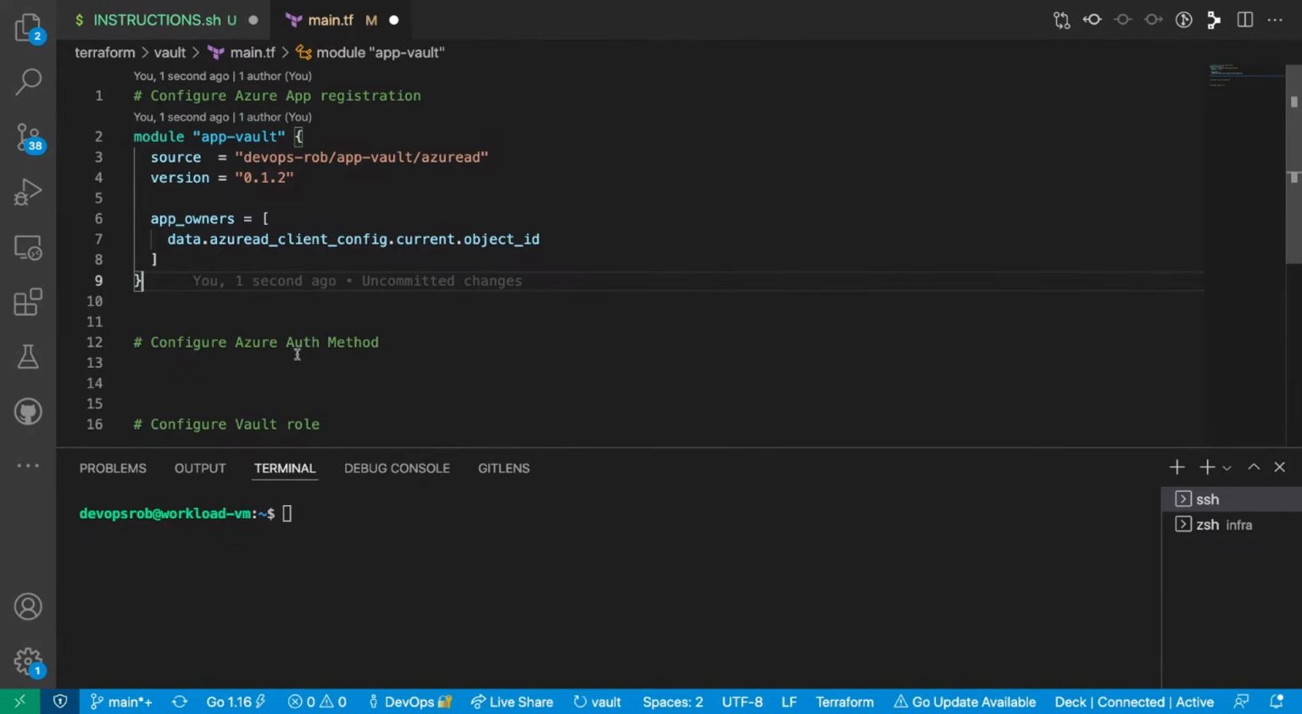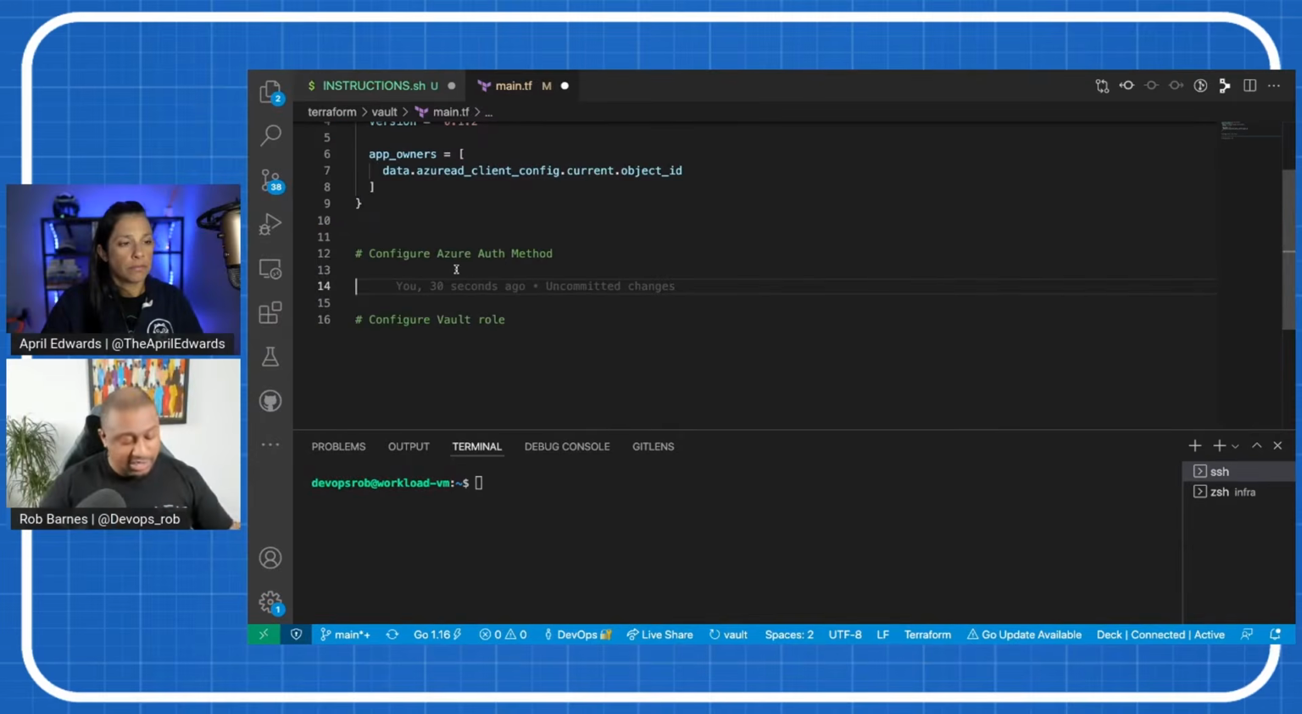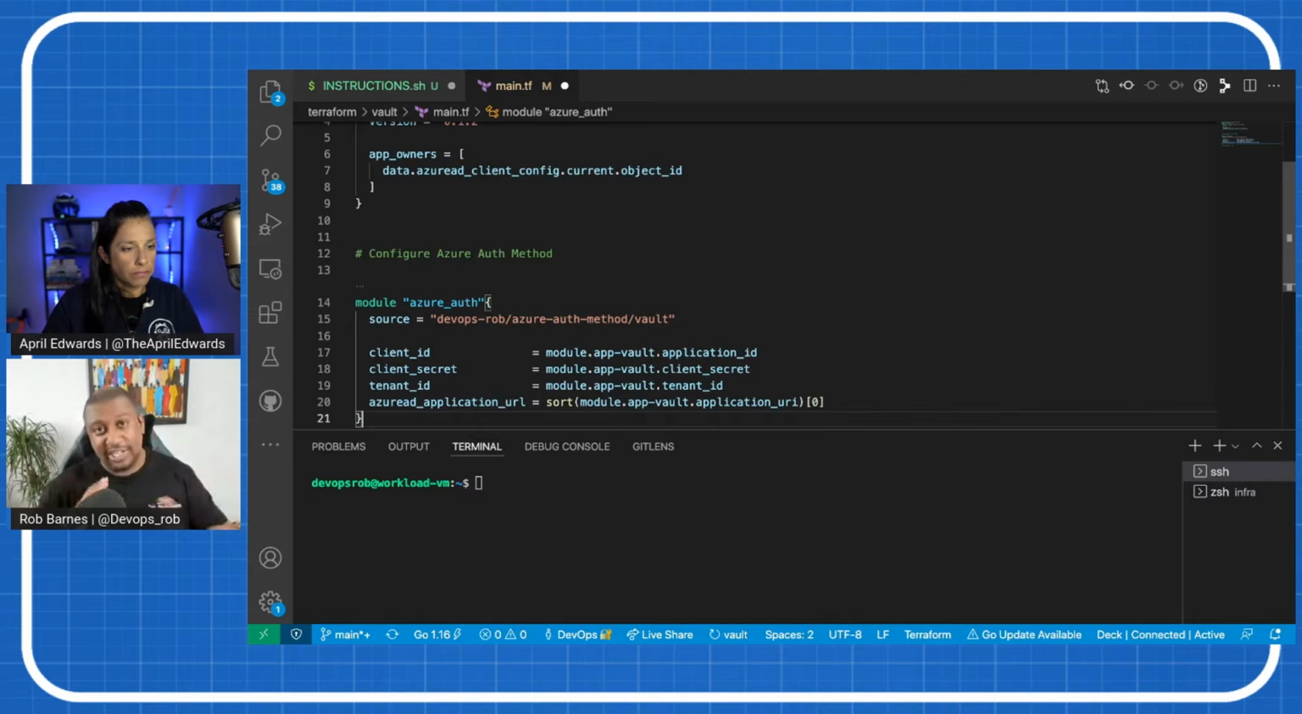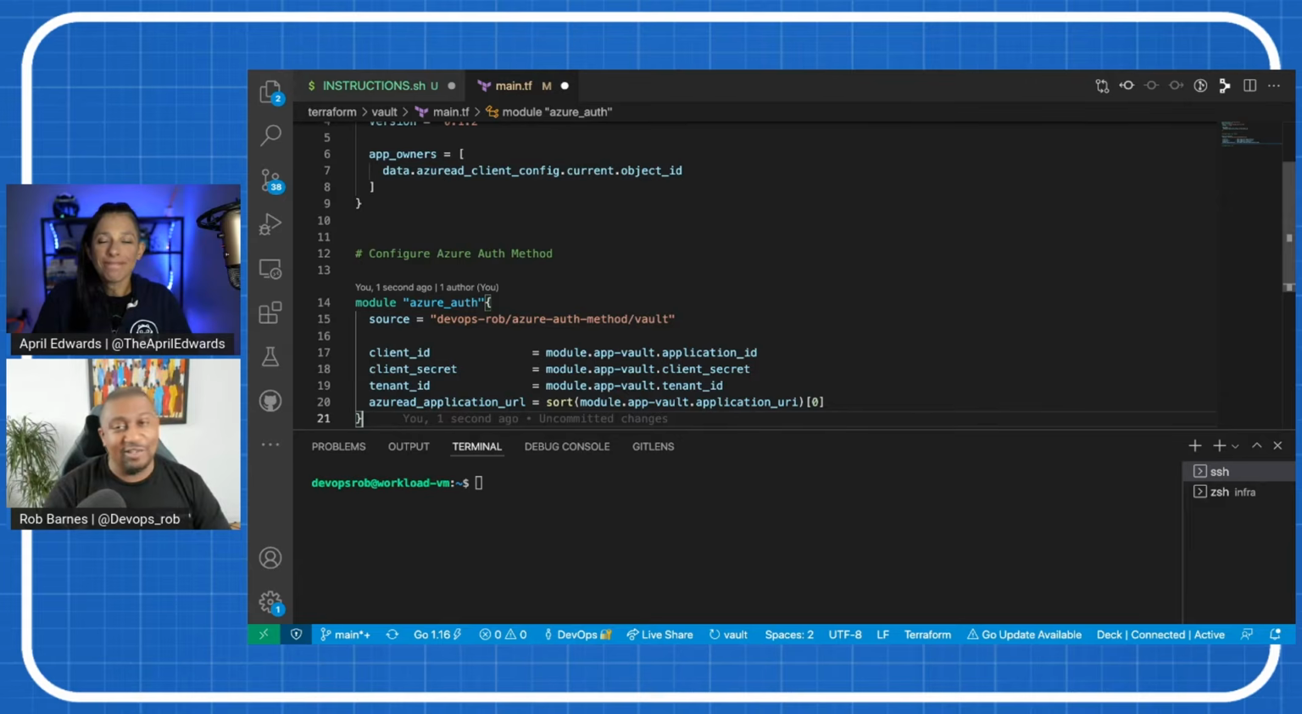The next thing we're going to want to do is configure the Azure auth method. So again, we have another module. I like to pack these things into modules so that we don't have really big files of Terraform code. We can just package it and they're easy to modify. Exactly. Infrastructure as code can also be for things like Vault configuration, which is a key thing that I want people to take away from this.